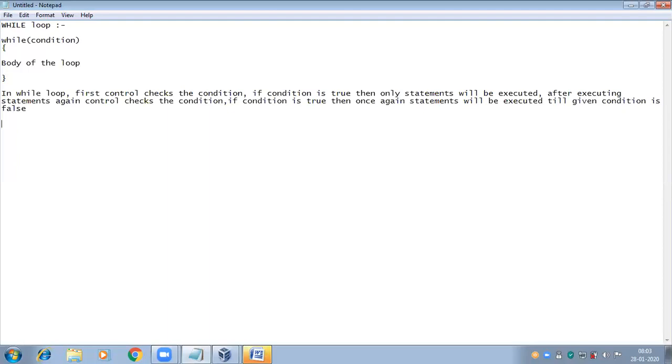In the while loop, first control checks the condition. If condition is true, then only the statements will be executed. After executing the statements, again control checks the condition. If condition is true, then once again the statements will be executed till the given condition is failed.